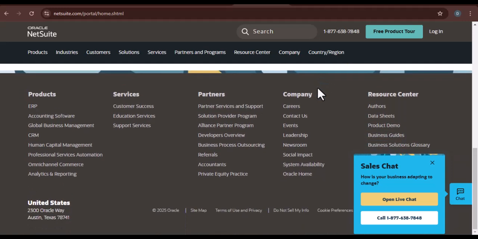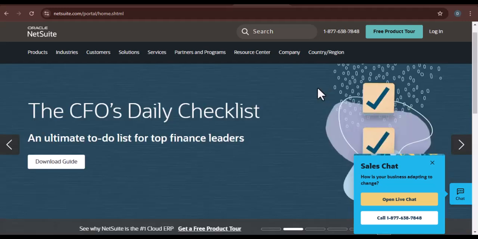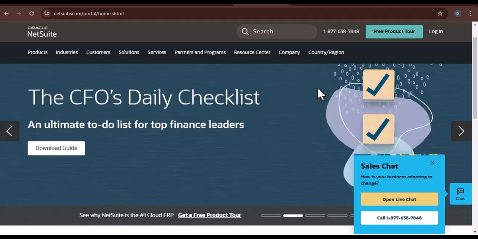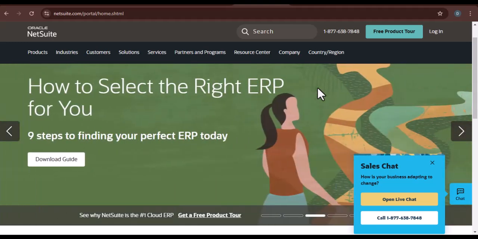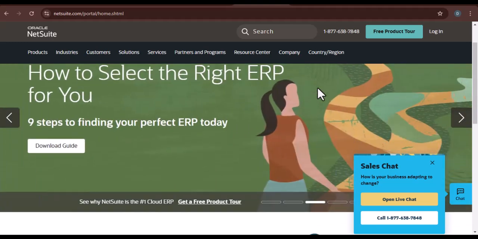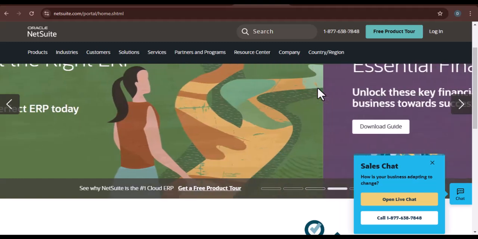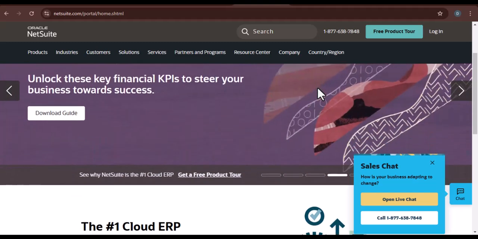NetSuite also allows you to track the status of your purchase orders. You can see if it has been sent to the vendor, if the vendor has acknowledged it, if the items have been received, and if the vendor invoice has been processed. This visibility is invaluable for managing your procurement process effectively.